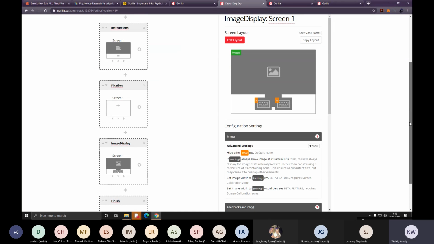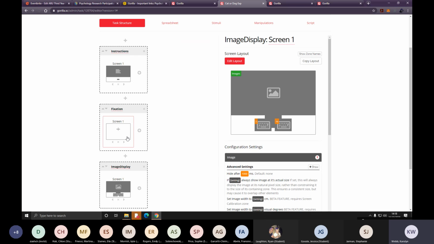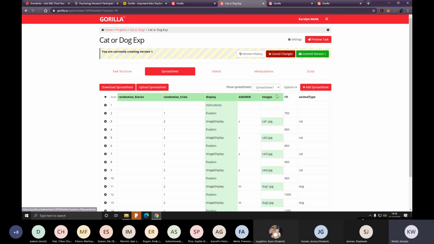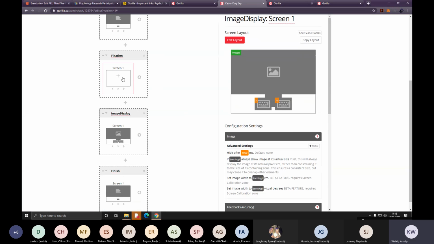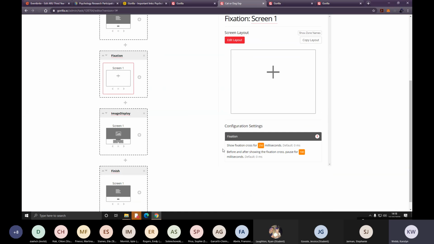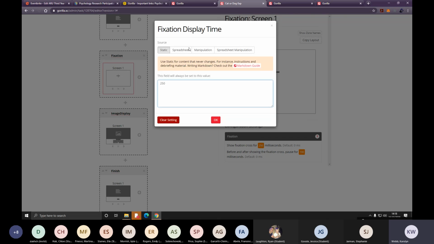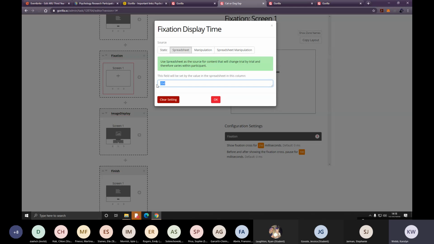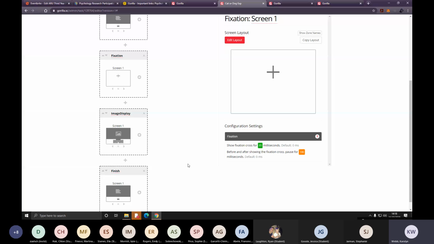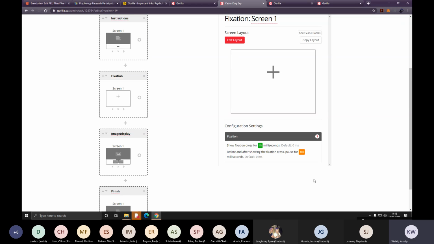So that looks pretty good. We need to set the ITI. So this column here is called ITI. So what we're going to do is go to the screen here, fixation. And where it says show fixation cross for 250 milliseconds, I'm going to click on that, and we're going to go to spreadsheet, and we're going to type in ITI. And that basically means the fixation cross will be a random millisecond, and it will come from the spreadsheet.